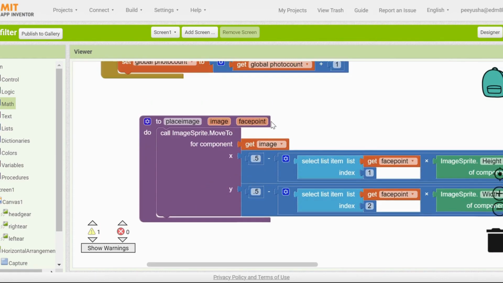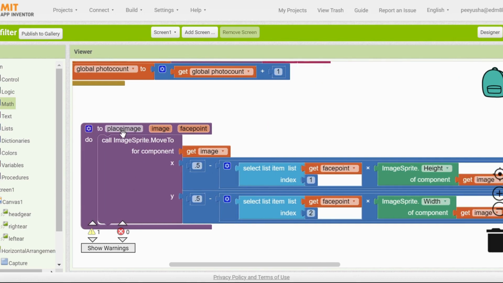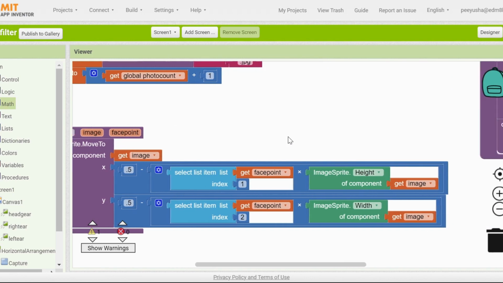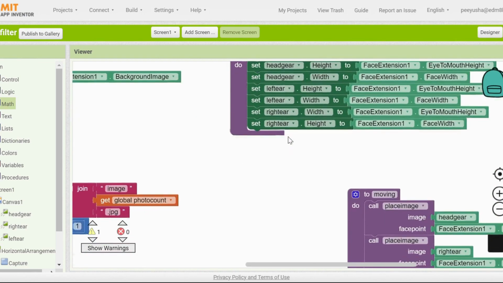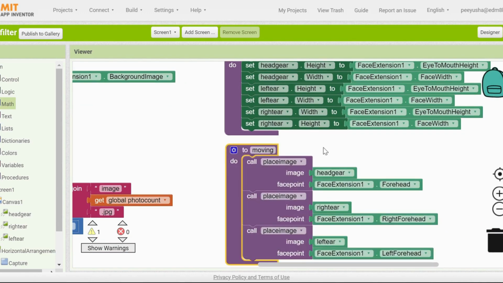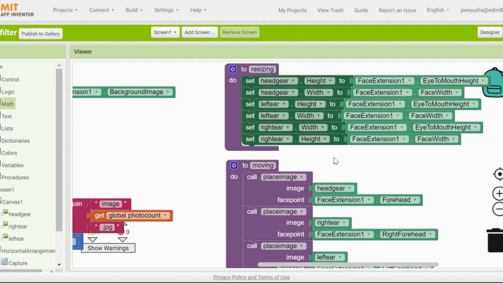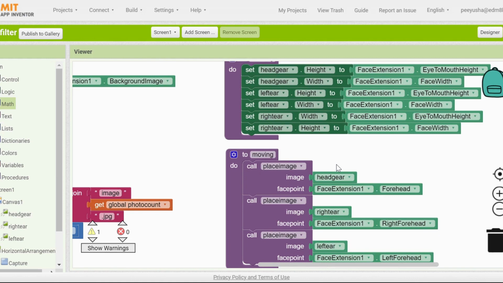After which we have added this block over here. This is the procedure block that places the image sprite on certain key points on your face. So this is the code block that has been added. Apart from this, two more procedures have been created, the move and the resize procedure. We've also defined what these procedures would do. So the move procedure is for when you're moving your head left, right, and you want the image sprites like the dog's ear to also go left, right, according to where your face is.